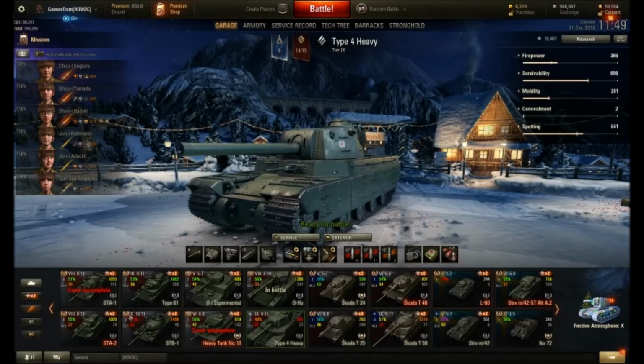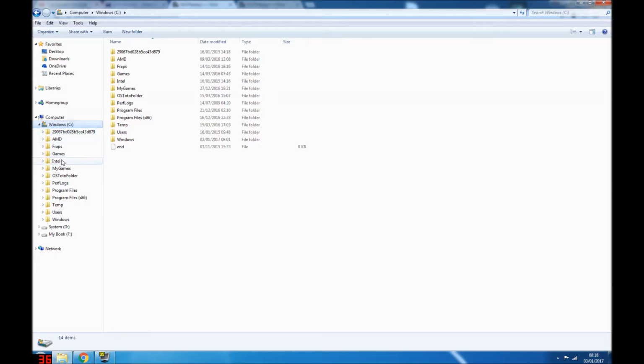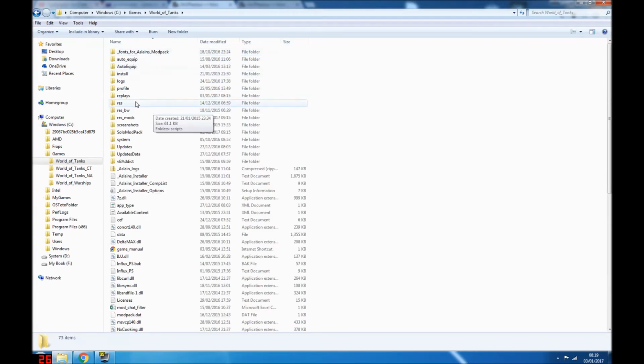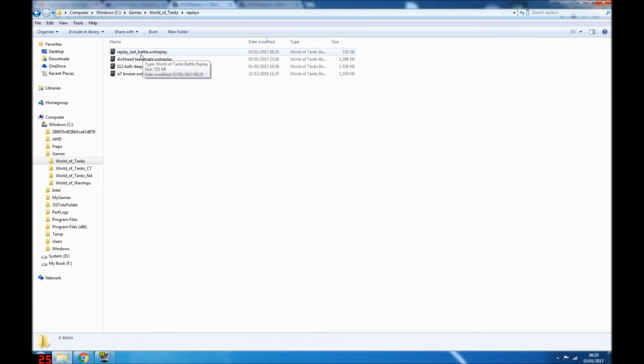Go back to your game, play your game. When the game is finished, you go into where World of Tanks is hosted. So in my case it's on the C drive, under games, World of Tanks, there we are. And if you go into that folder, you'll find down here replays. You double click there. Now the last battle that you fought, assuming you've got it set to last battle, will be this one. So replay last battle, good clue there. So that's the very last battle, and every time you play a battle it overwrites that file.